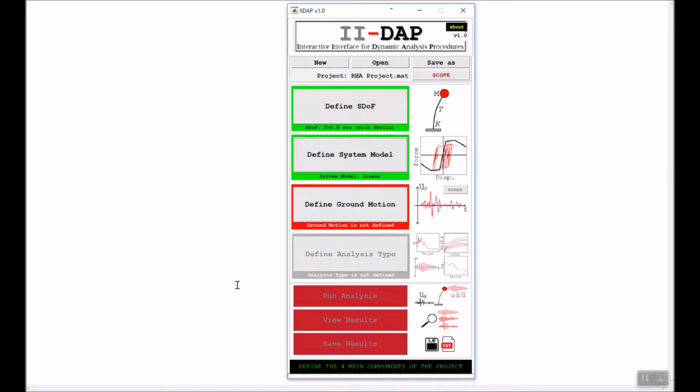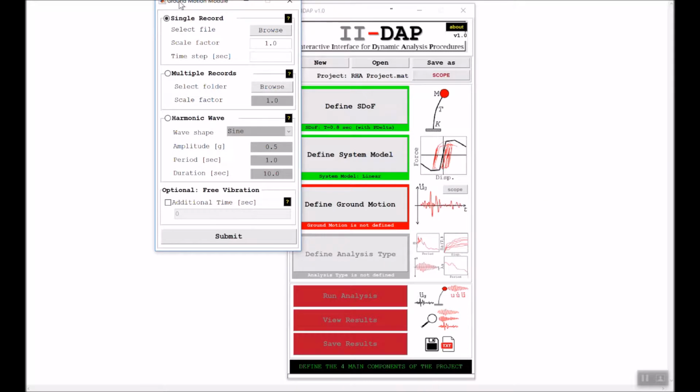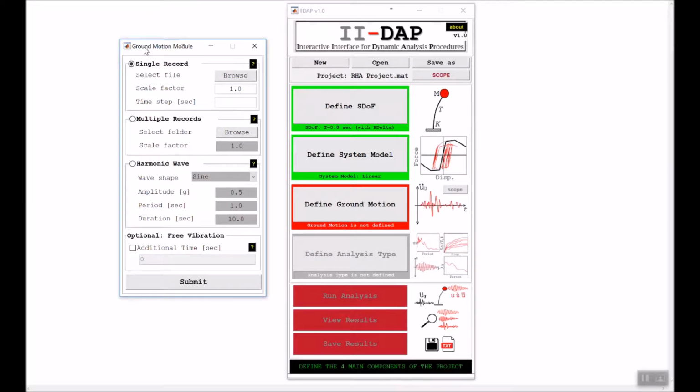The third step is to define the ground motion. So I will go ahead and click on this button. The ground motion module offers you 3 different options. The first one is to import a single record. The second is to import multiple records. The third is to define a harmonic wave. For our project, I will select a single record.